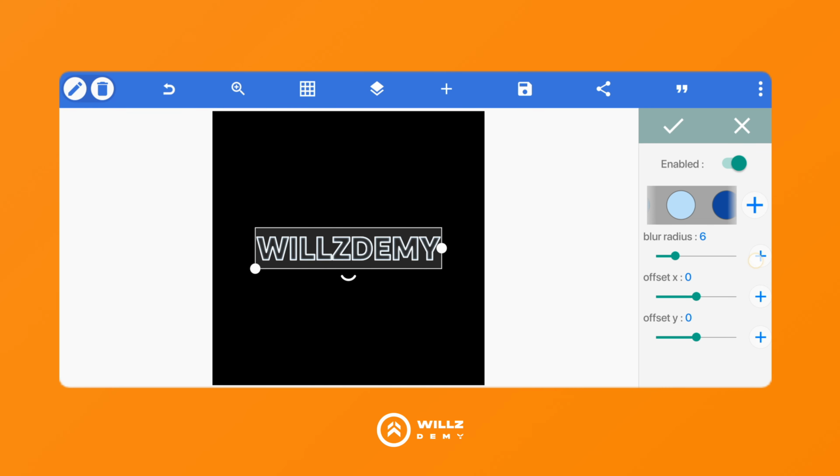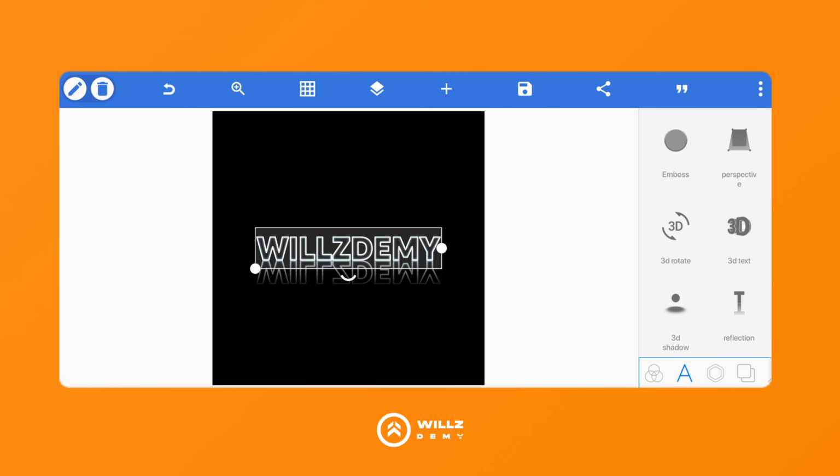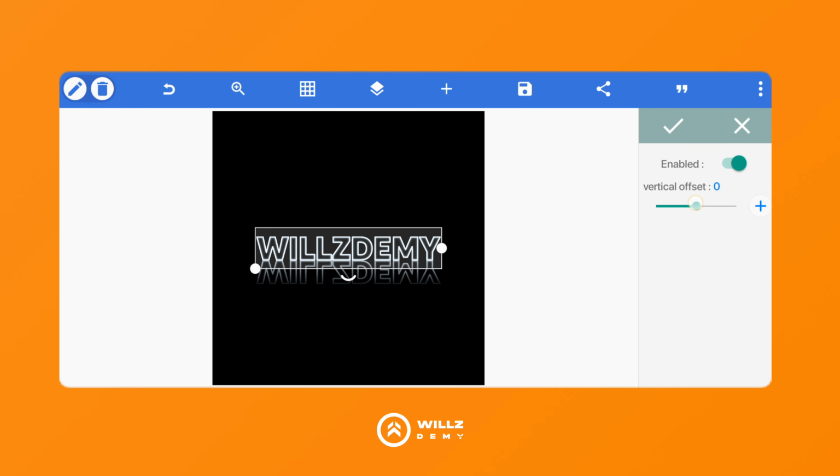Follow the exact number I'm using so that you will be able to get the effect. We keep it at 6 and then we'll place the reflection too. So that's the design we want to make. I just want you to see the progress we have gone so far. Now you can decide to increase it or decrease it a bit.